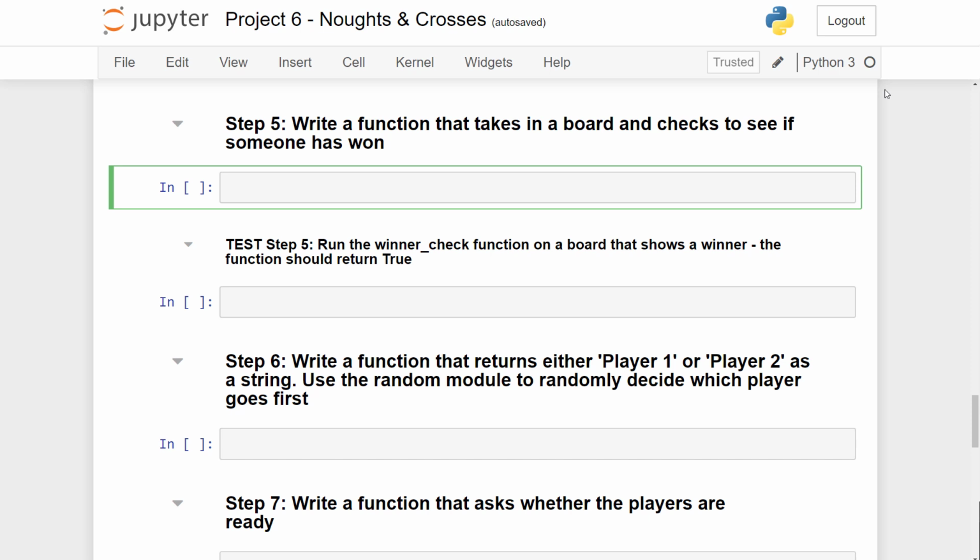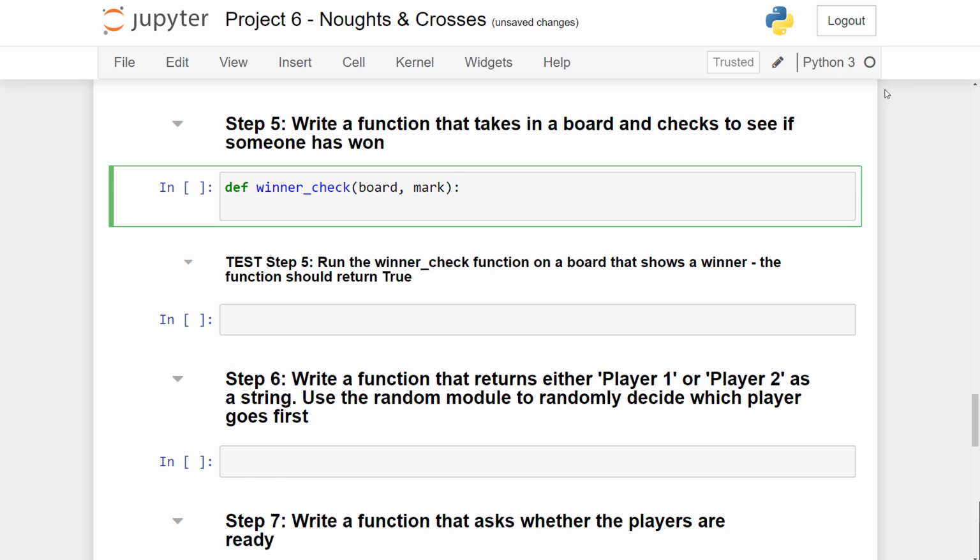And then we need to write some conditional checks to see if there's a line of markers either horizontally, vertically, or diagonally, which are of the same kind. So we'll call this function winner_check. And inside parentheses, we're going to pass in that board data structure, and the second parameter will be in reference to the specific mark that we want to check for. And we can then put a colon.